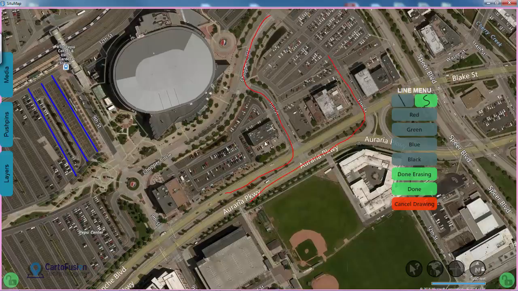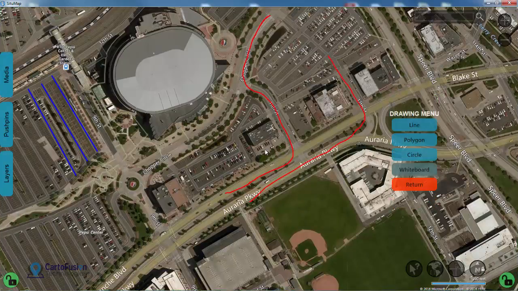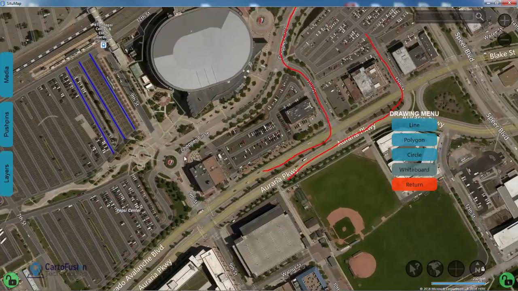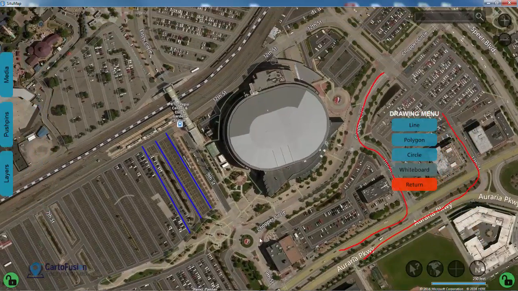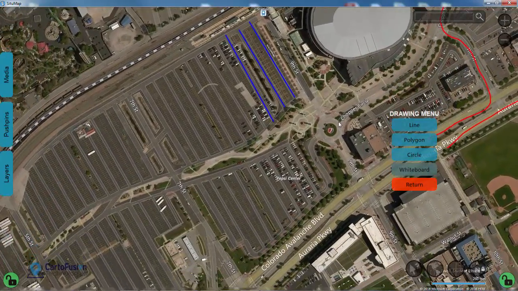So when I'm happy with the changes I've made, I can hit done erasing. And if I'm happy with my overall drawings, I can hit done. This saves the drawings to the map. And now that we're not in drawing or eraser mode, the boxes have disappeared, and I can now move the map. You'll notice that as I move the map, the ink stays to their locations as they were before.